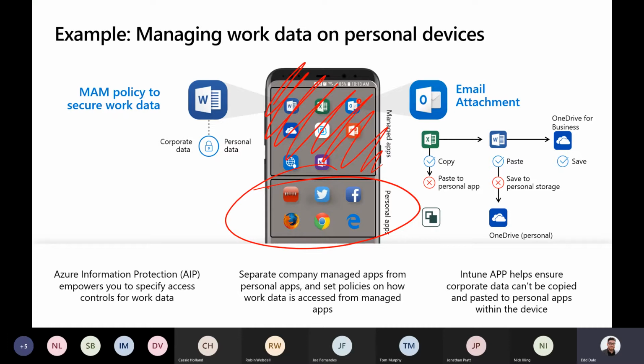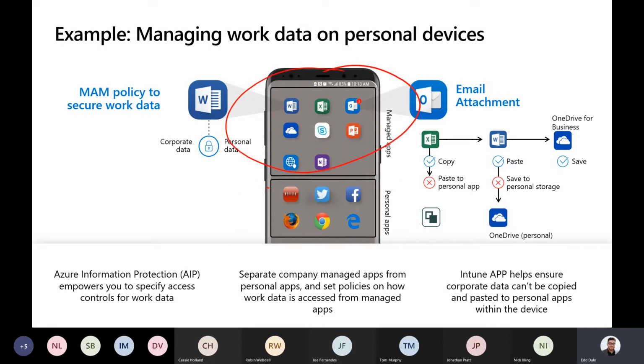It means that from a BYOD perspective, I can use my personal phone for work purposes. I can be safe in the knowledge that my personal applications, my personal data is completely private and accessible only to me. And the organization is safe in the knowledge that they at all times have control over their data and their applications.